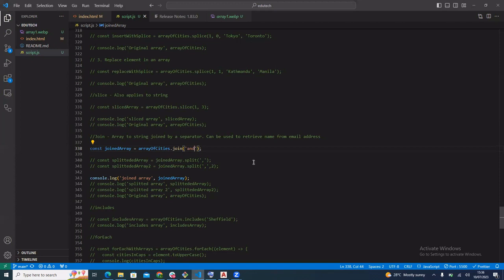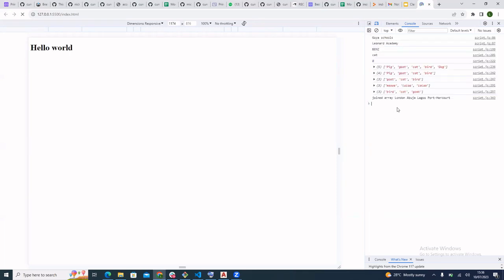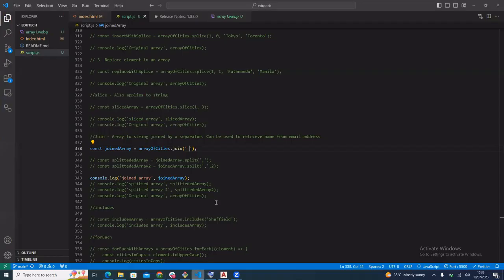If I remove this and just put an empty space, then when you join, there's an empty space between each of them without the comma. So that is what join practically does. It collects your array and converts it to a string and leaves it in case you want to do any other thing with it. But in collaboration with join, another one I would like us to look at is split.